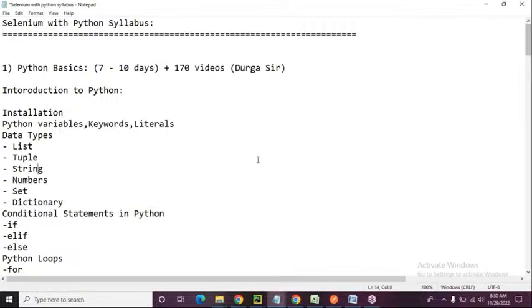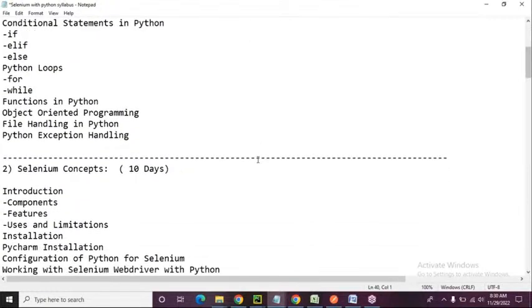After learning Python, we will discuss Selenium concepts, which means we will discuss all the UI components and how to automate them. Suppose there is a text box, how to automate it. There is a drop down, how to automate it. There is an alert, how to automate it. So how to automate a complete website is what we will discuss.